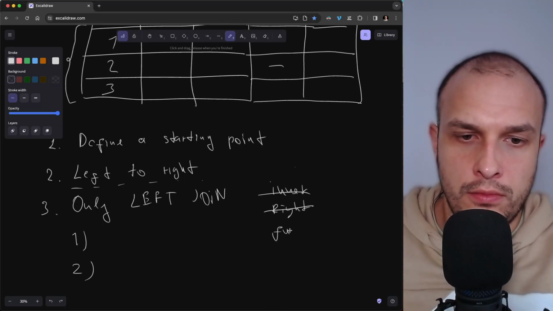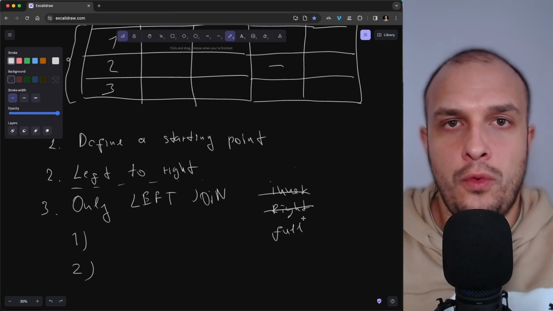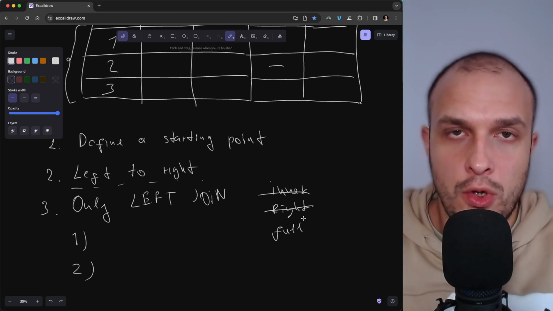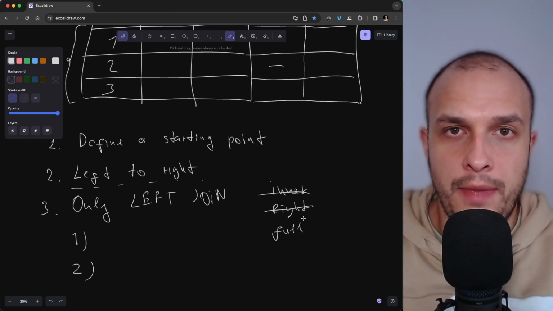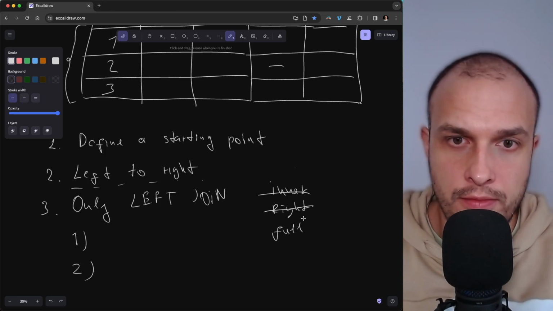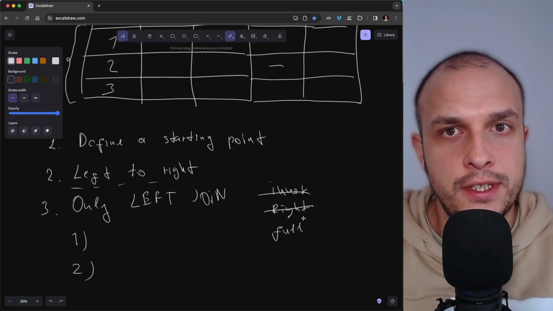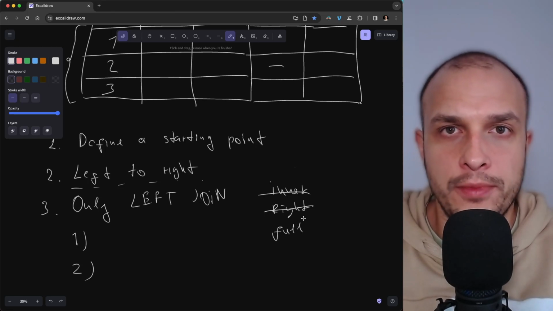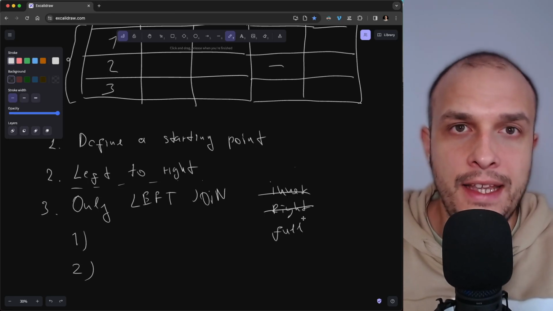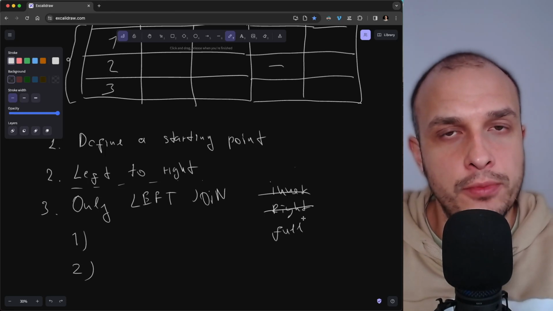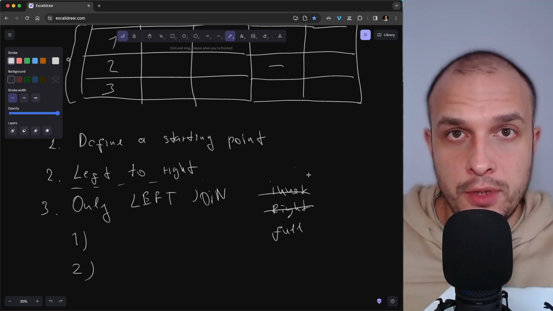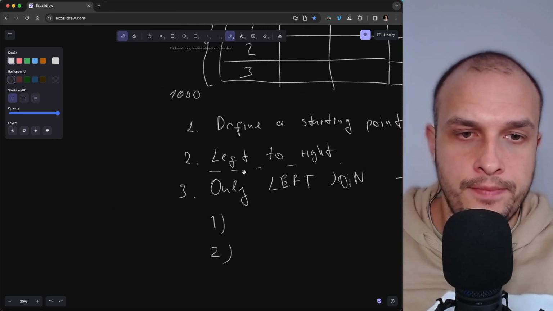Full join. What does full join do? Full join looks for a match between two tables. It looks for an intersection. And it preserves not only all objects from the left table, but it preserves all objects from the right table as well. Let me show you how it works.